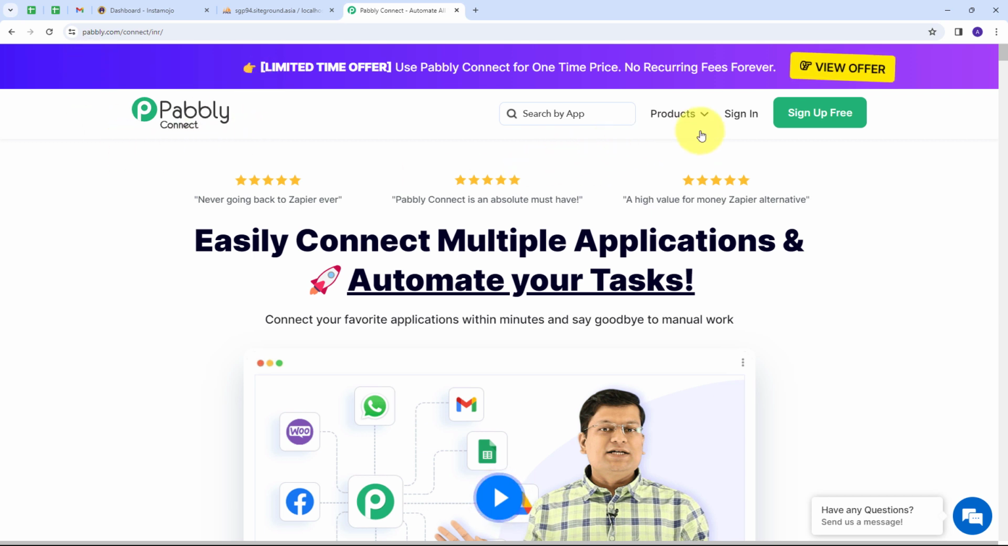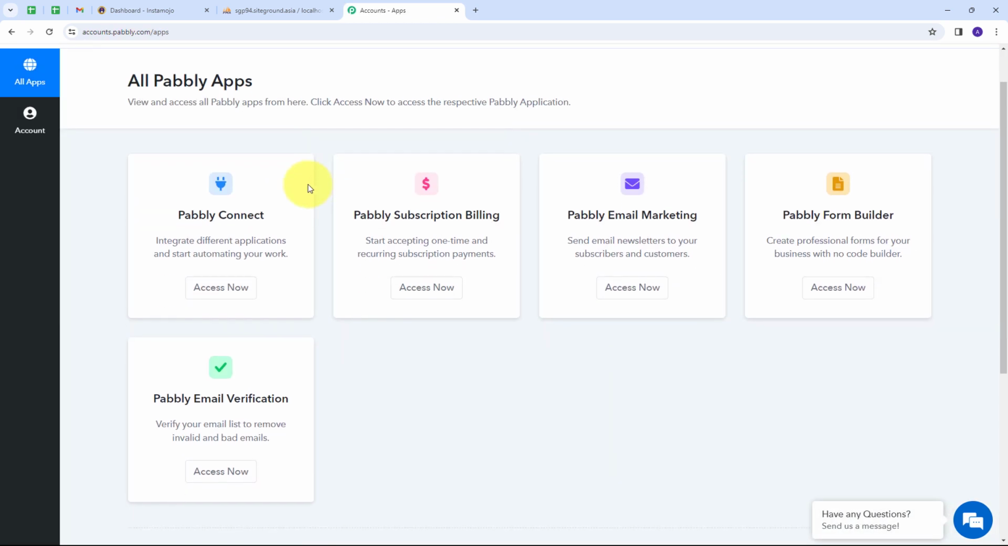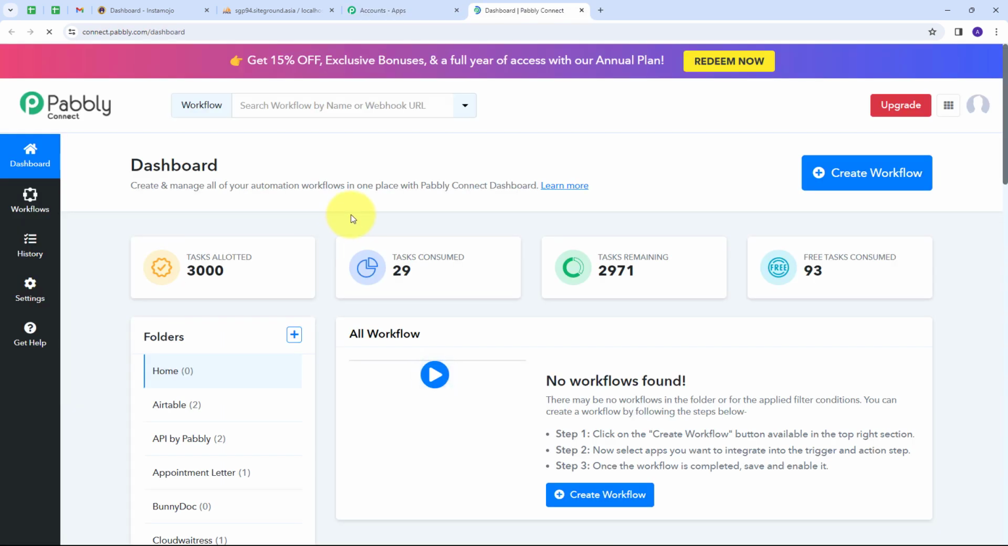Here we have two options, sign in and sign up for free. If you don't have an account with Pabbly Connect, you just have to sign up for free, and it will take only 2 minutes of your time and you will get 100 free tasks every month. Or if you already have an account, you can just sign in and you will see this page. These are all the apps that Pabbly offers, and we are going to use Pabbly Connect here. For that, I have to click on the Access Now button under Pabbly Connect, and this will direct us to the dashboard of Pabbly Connect.